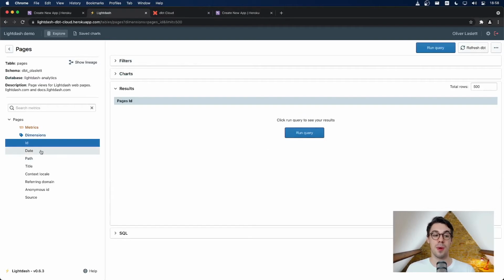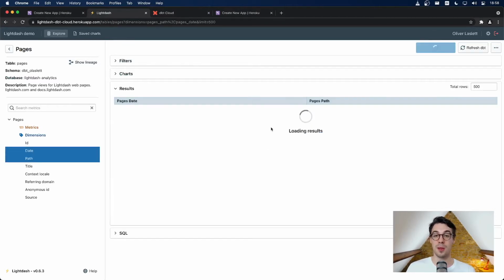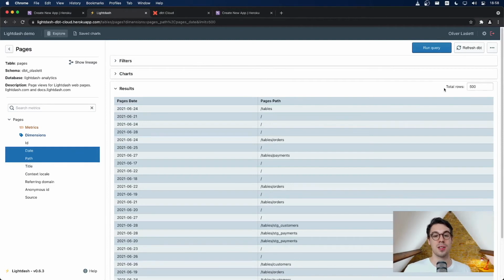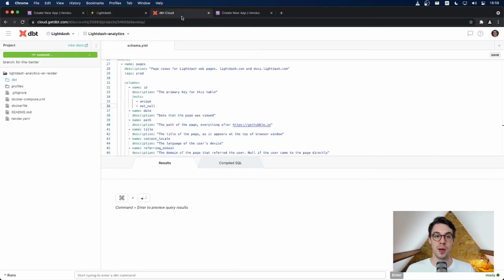So, for example, I could look at the date and the page path that was visited. And this is just going to get 500 rows of data from my table. So it's kind of a quick way to just see what the data looks like. But again, this is something you could do in dbt Cloud or maybe in your SQL developer console to just look at the outputs. Things get a bit more interesting when you decide to write your first metric.